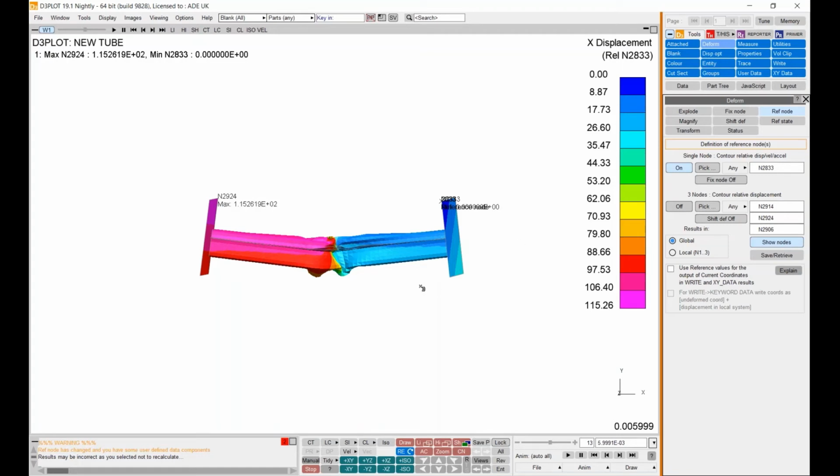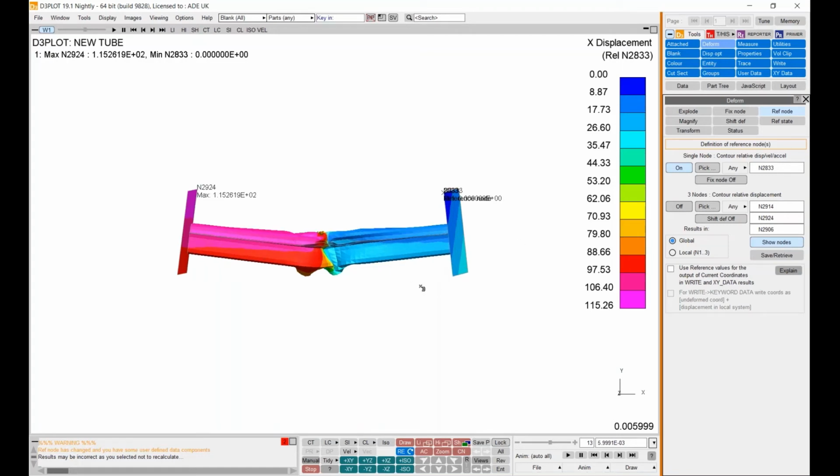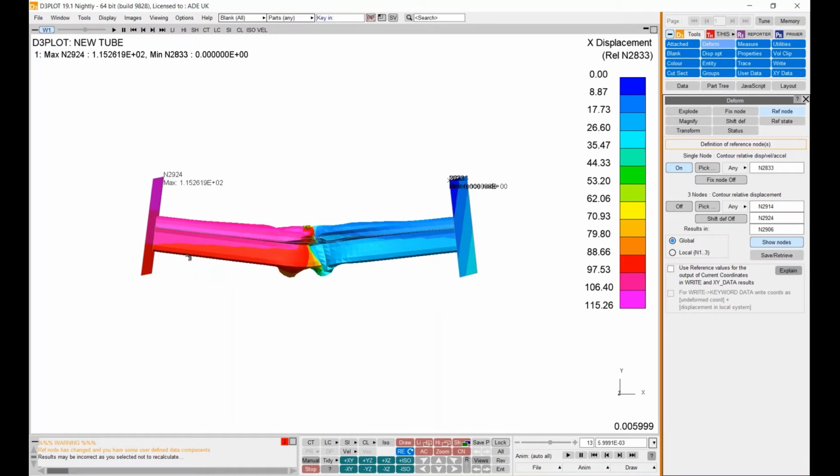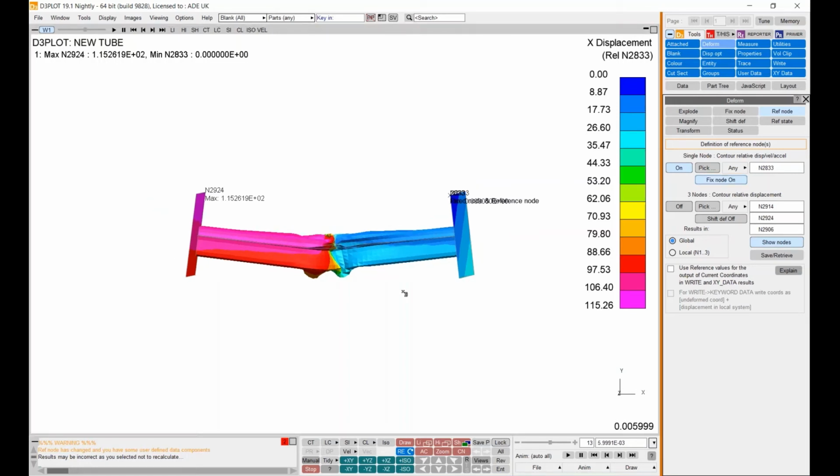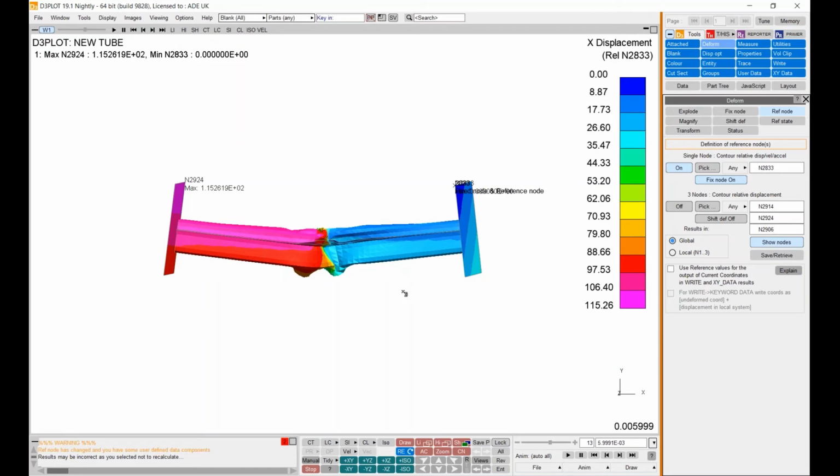So I can see the x displacement of the node that I've chosen has been subtracted from all the other values. So right now I'm just looking at the contours relative to the displacement of my chosen node, but I can use this button here to toggle on the fixed node option, which was the very first tool we looked at, to also view the displacements graphically relative to that node, which then makes it a bit easier to understand because then the graphics and the contours are matching up.